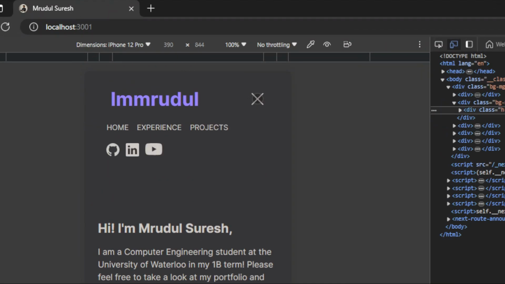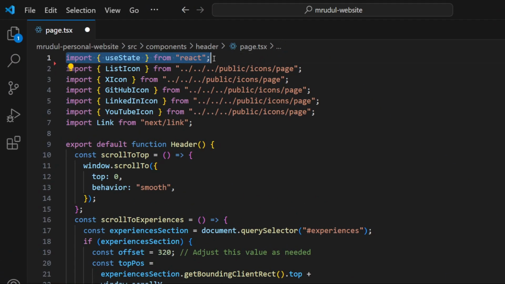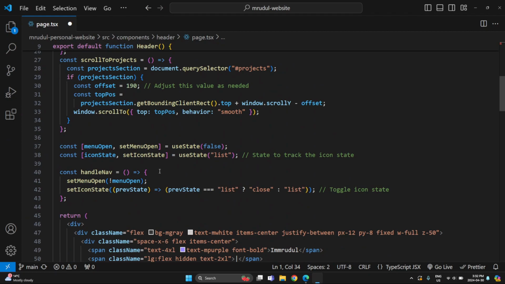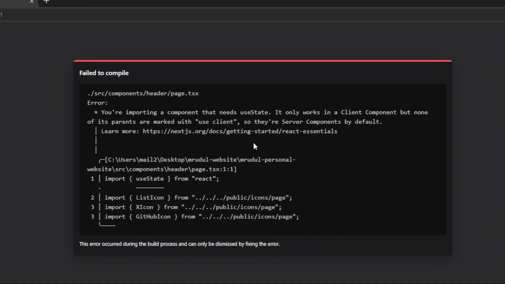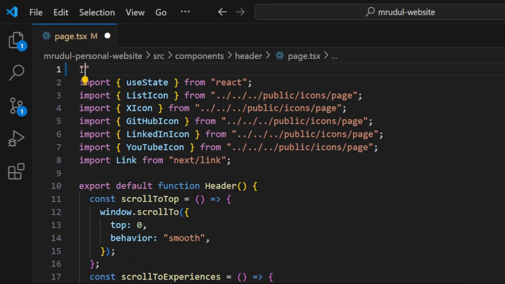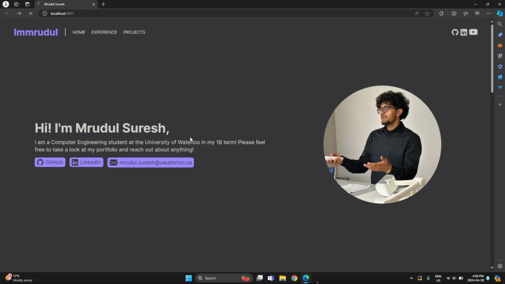Now, if you've done your research on React, CSR, and SSR, you'll find that sometimes components need to be client-side rendered in order to function properly. Let's take a button in my header, for example. I'm using useState to store and update its current value, whether to open my mobile header or to not. And I also keep track of the icon. But after importing and using useState, I get the following error. It tells me that by default, everything is a server component, and to use useState, I need to mark its parent with useClient. So let's go ahead and do that. And there we go. Now everything works.